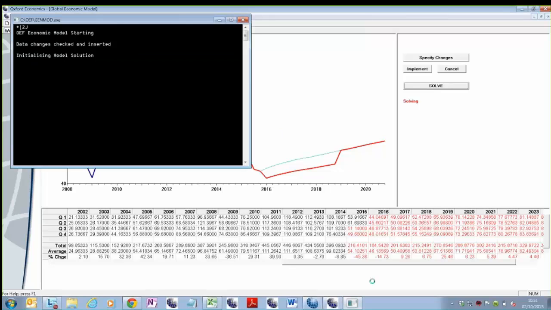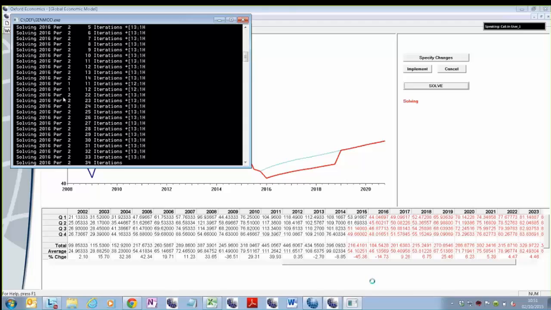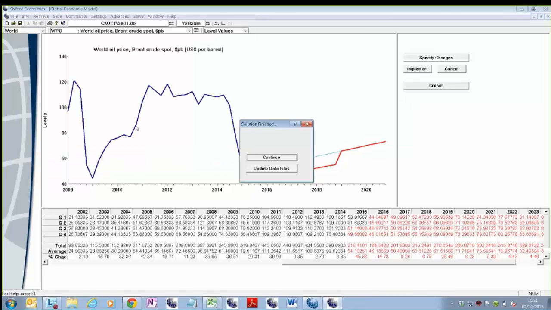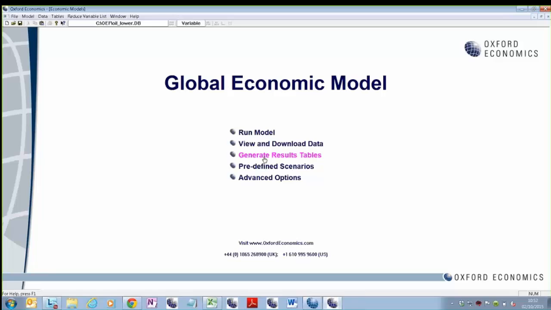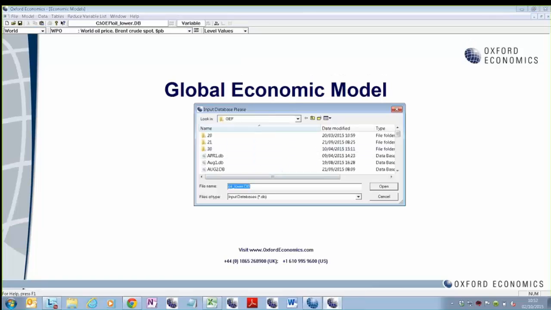Every time it solves, this black box opens, and it's telling you how many iterations the model is doing in order to reach an equilibrium. Usually the model takes like 20-30 seconds, maximum 1 minute to solve. It's telling us that the solution is finished. We press continue. What we want to see now is whether the new profile actually went into the model.